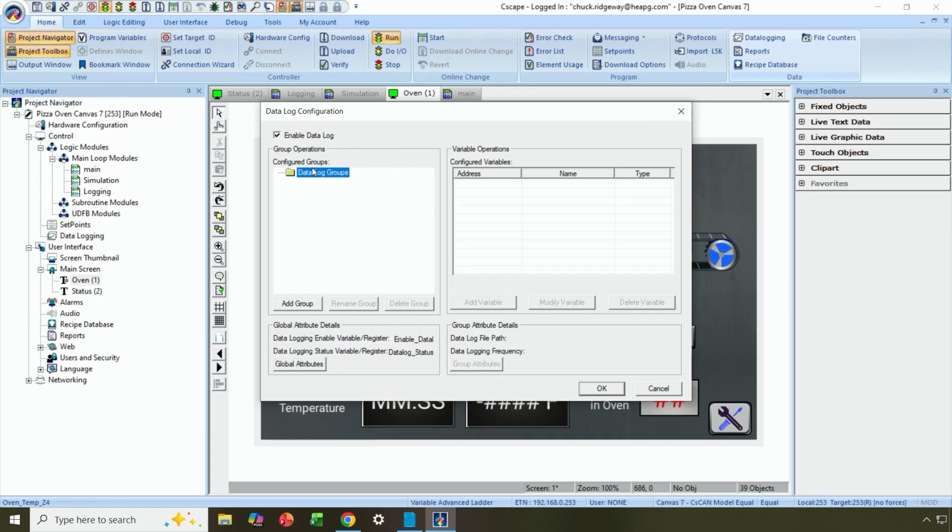So I'm going to highlight this folder here, hit the add group button, and I'm going to call this process. I could call it whatever I want, 8 digits, okay, 8 alphanumeric digits on the group name. And I would just stick with alphabetical, at least to start. Okay, so I'm going to go with process as my group name. Okay, so I've created a group.